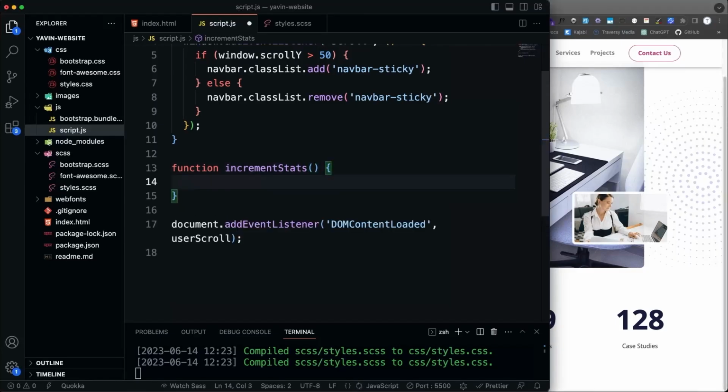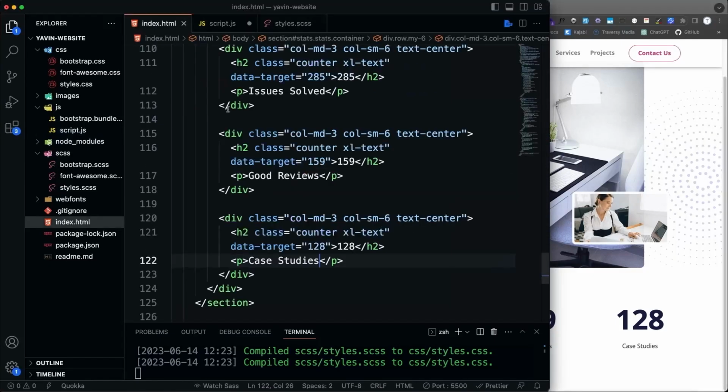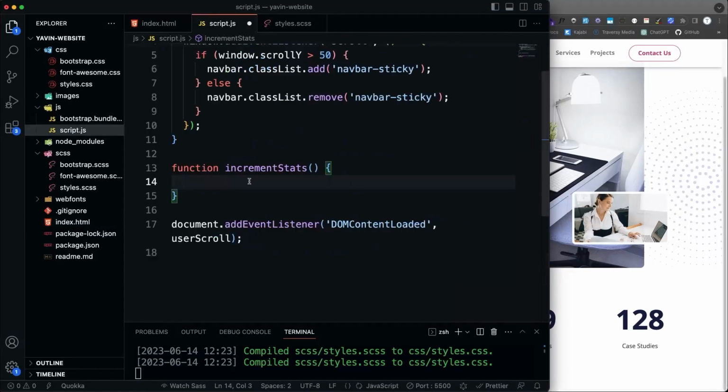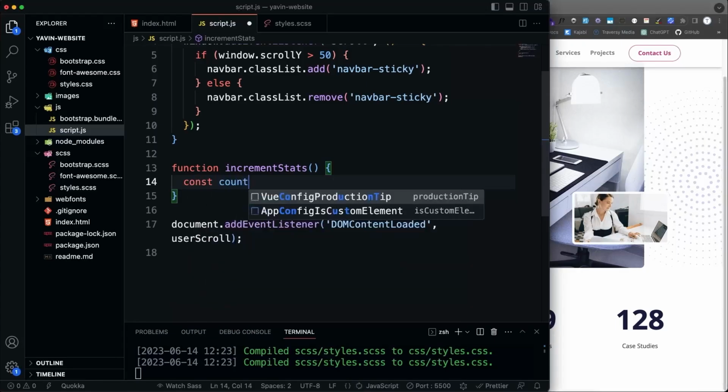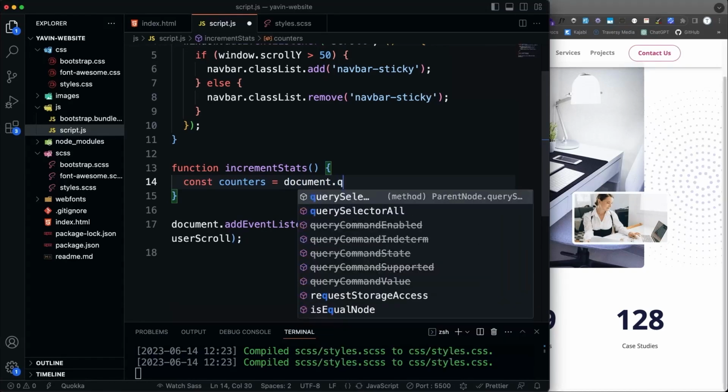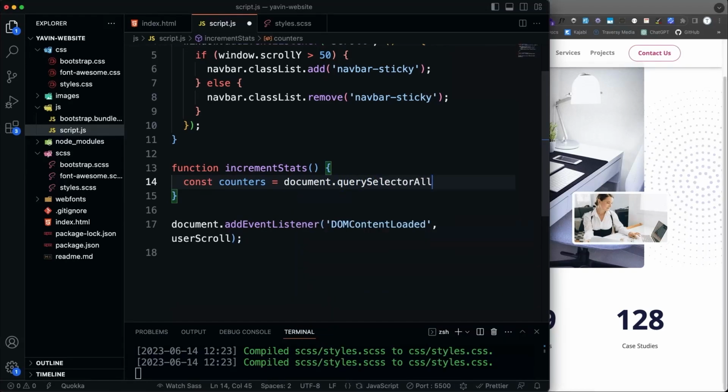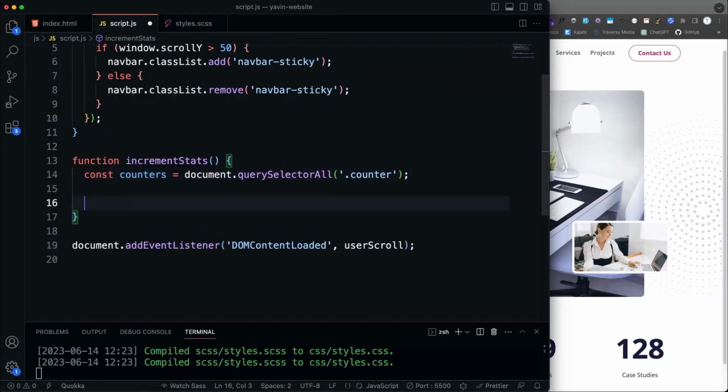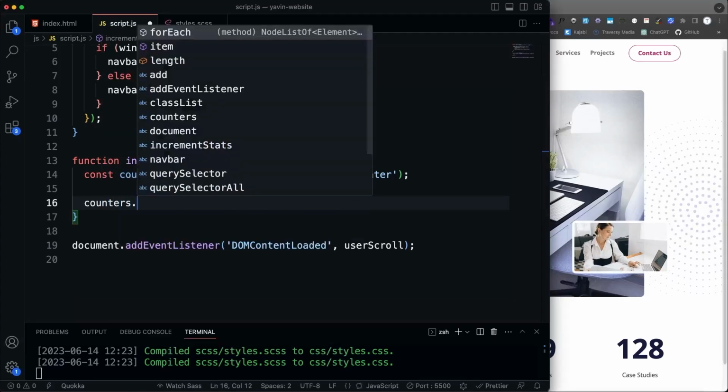And we want to grab the counters, right? Because if we look, we have a counter class on each of these, so there's 4 of them. So we can't use query selector because we're getting more than one. So we're going to use query selector all, which will get all the counter elements and basically put them into an array. It's called a node list, but it's similar to an array. So let's say counters, and then document dot query selector all, and we want to select all of the classes of counter.